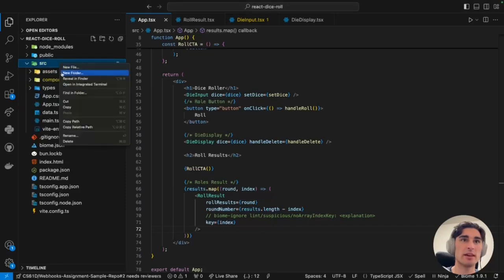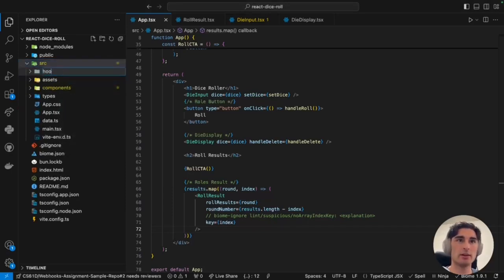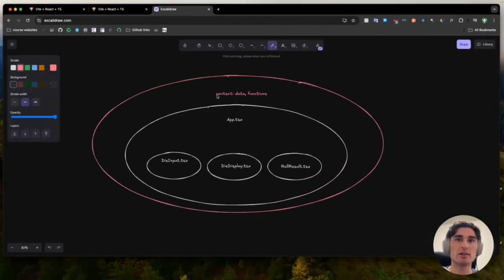To get started with context, first create a new folder and call it hooks. The reason being that when we create the context, we also need to create a specific hook which allows us to subscribe to individual items within the context.